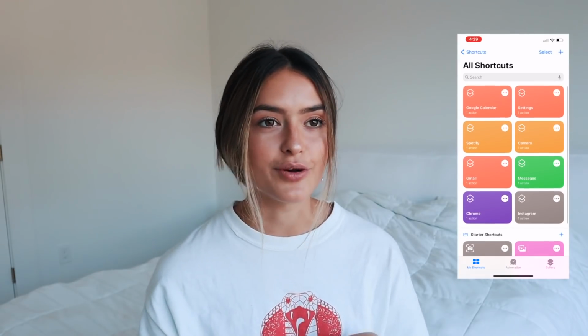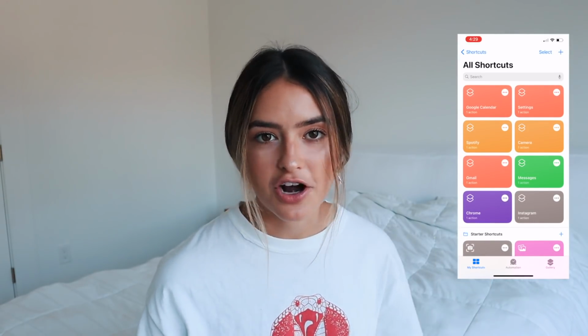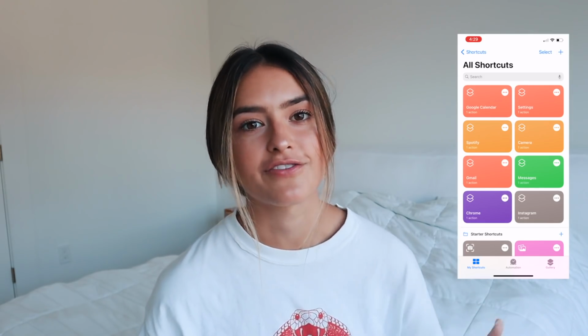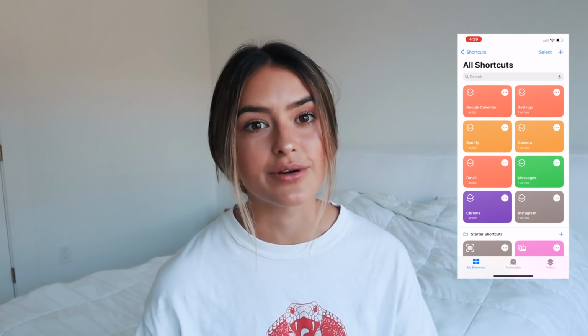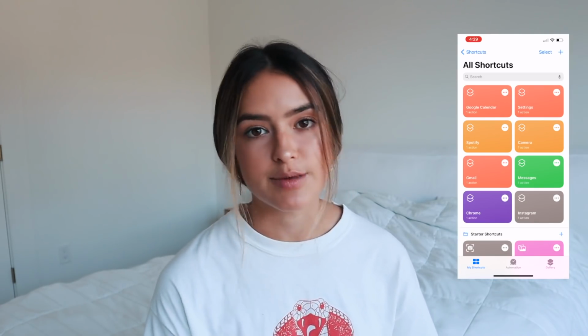If you want to have your boyfriend or whatever on FaceTime, instead of opening the FaceTime app or opening his contact name, you can make a shortcut for just FaceTiming your boyfriend and it'll automatically do it. There's so many different ways to do it, but I'm just going to show you the way that I customize my home screen with it.